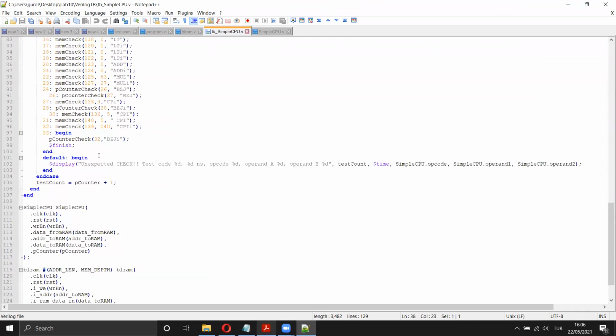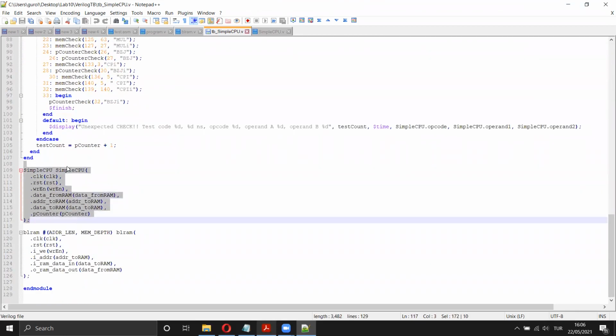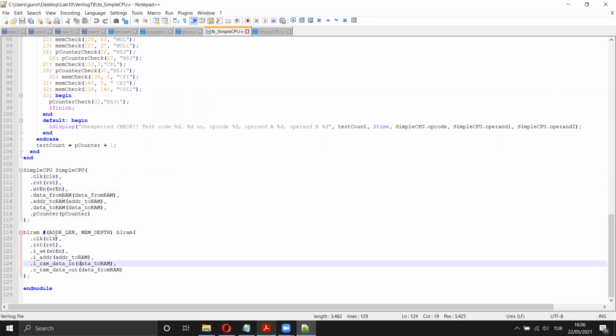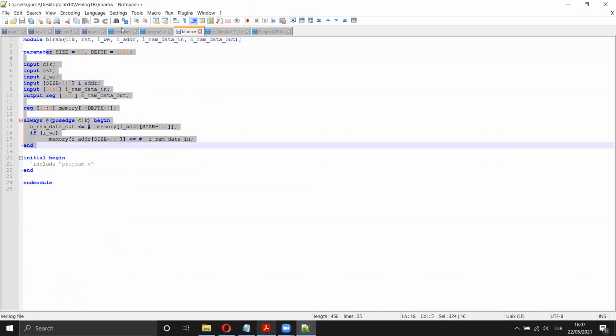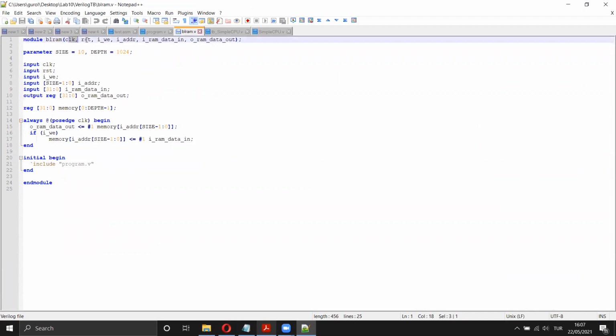And also we have here our simple CPU design calling and our memory. And just a quick look into the memory file. We have our basic pins, our basic signals, and then our inputs and outputs. And we have here the writing logic and the reading logic.